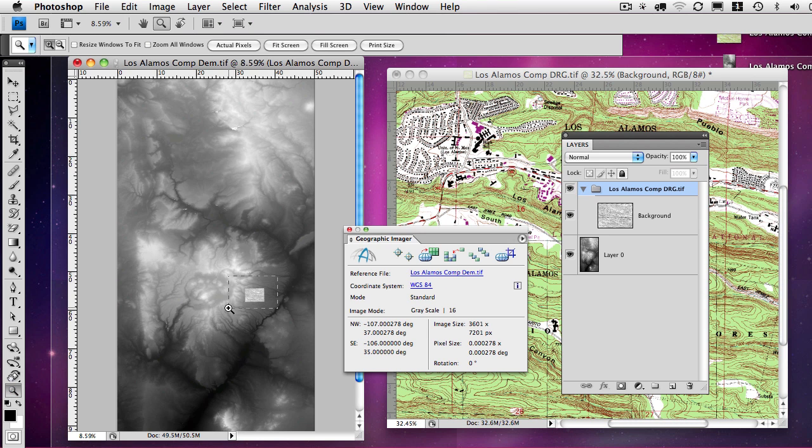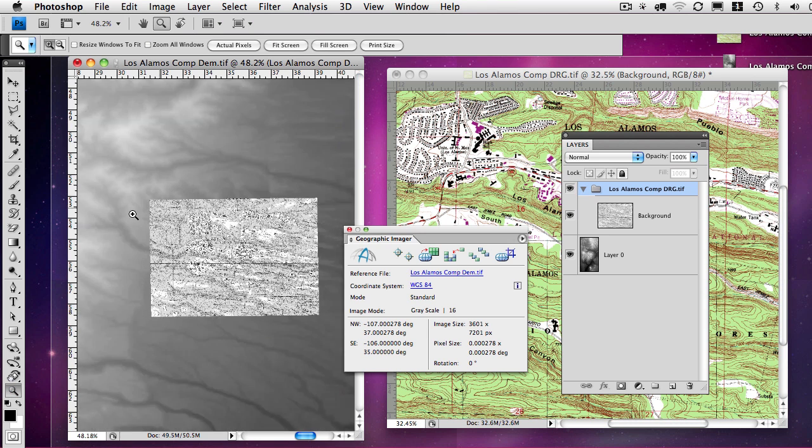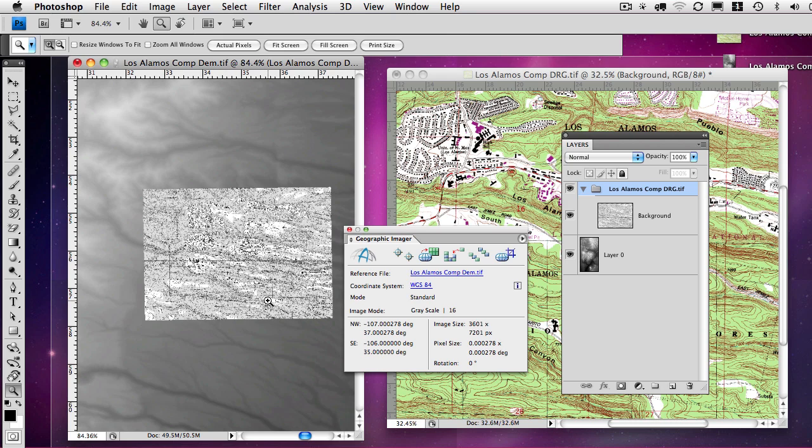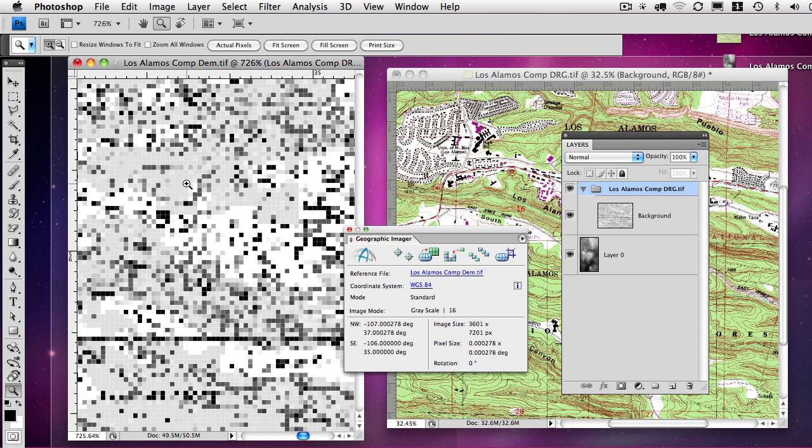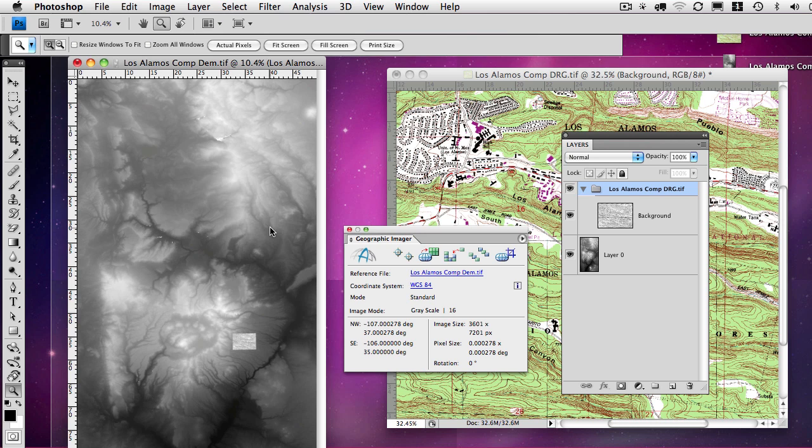So if I zoom in, a few things happened. One is it converted it to black and white, 16-bit color depth, but it also changed the resolution. That's not really usable anymore in terms of communicating topology.